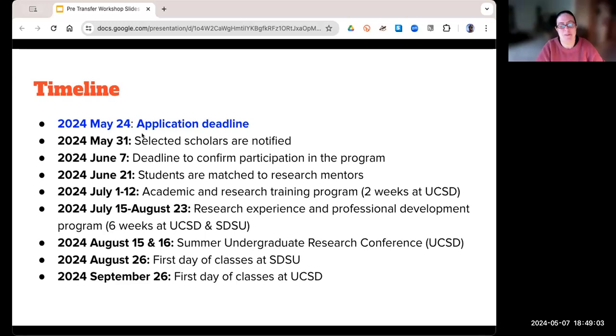Yes, so with that, we have a little timeline for you. So the deadline to apply for STARTastro is coming up. It's on May 24th, and we are accepting our first class of students. We're really excited about this, so we hope you'll give it a shot. We will plan on notifying people about whether we can accept them into the program on May 31st. And about a week after that, it'll be the deadline to confirm participation. So after that, we'll be matching people with research mentors, and the program is going to start on July 1st.